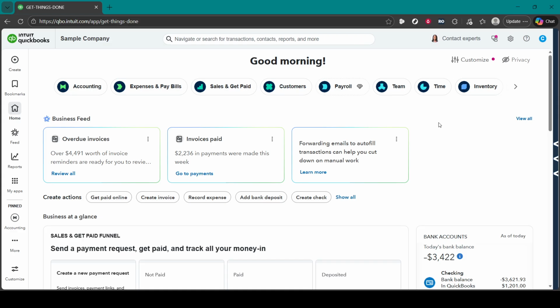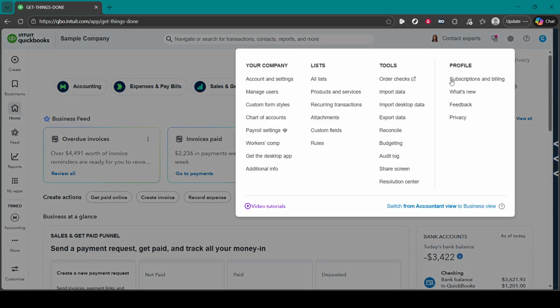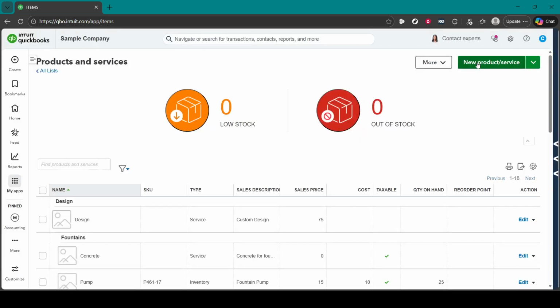From the main dashboard, look to the top right and click the gear icon to open Settings. This is your control center for lists and preferences. Next, choose Products and Services. This page is your item catalog. Everything you sell or buy will live here. You'll see any existing items along with quantities, prices, and status.